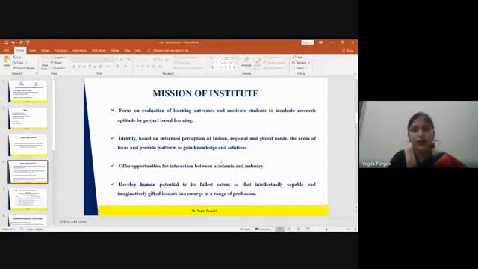These are the missions of the institute: focus on evaluation of learning outcomes and motivate students to inculcate research aptitude by project-based learning. Identify, based on informed perception of Indian, regional and global needs, the areas of focus and provide a platform to gain knowledge and solutions. Offer opportunities for interaction between academia and industry. And the last, develop human potential to its fullest extent so that intellectually capable and imaginatively gifted leaders can emerge in a range of professions.